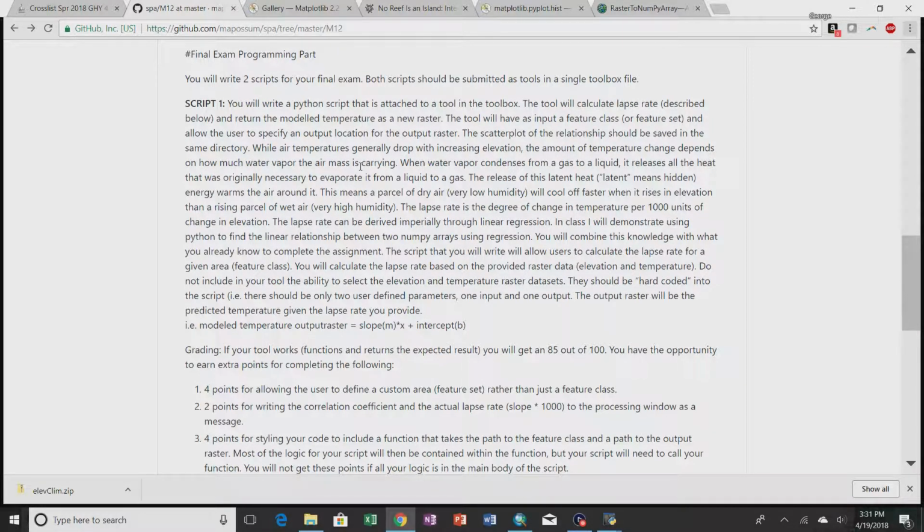So what your script needs to do is accept a feature class or a feature set as an input, and that's the only input, and then you're going to feed it a path to where you want to store the output data. We haven't actually talked about what that output data is yet, but we're going to do that now. The output data is actually going to be the model temperature values.